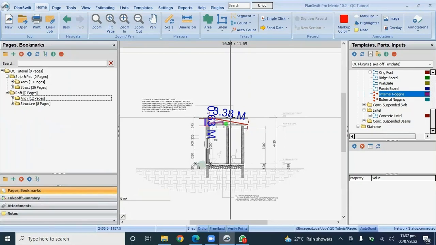The essence of these QC quantity takeoff templates is time management. We are all working and want to be time conscious. We don't want to use a whole day taking off a simple project. The essence of this plugin is for us to estimate our measurements and improve the accuracy of our quantities.